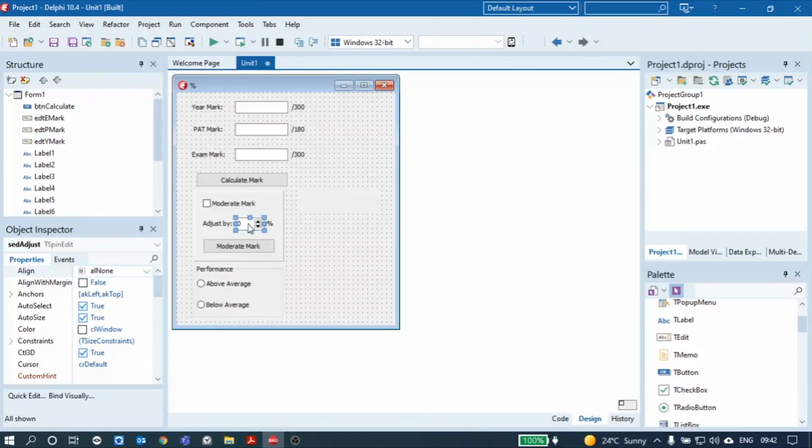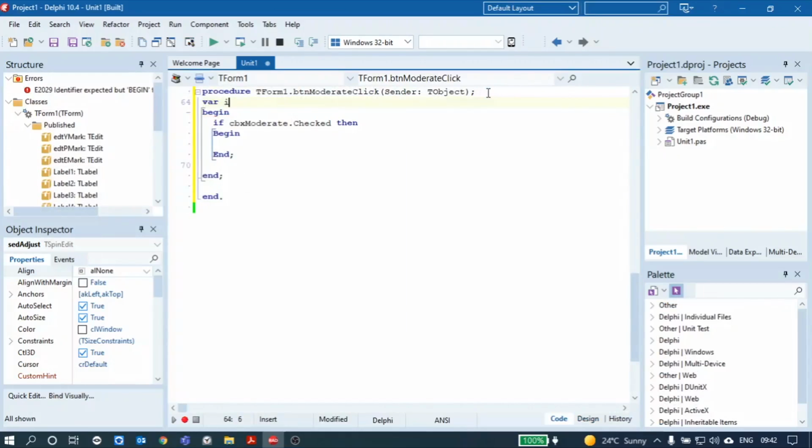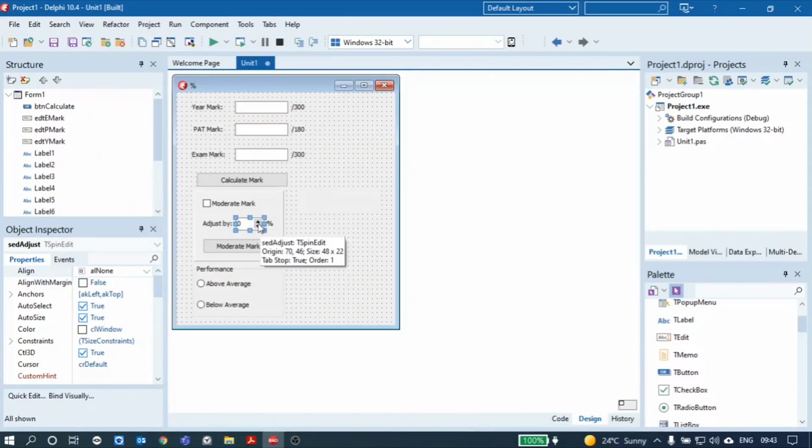We want to take this input over here, which is sed adjust, because it's a spin edit, not an edit box, it's a spin edit, and we're going to make adjustments with it. So we'll start by collecting the input. That is step 2. Let's make a variable for it. var iAdjust, and that's going to be an integer variable. iAdjust is going to be equal to sedAdjust.